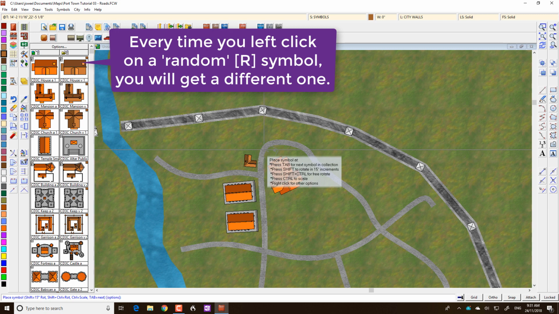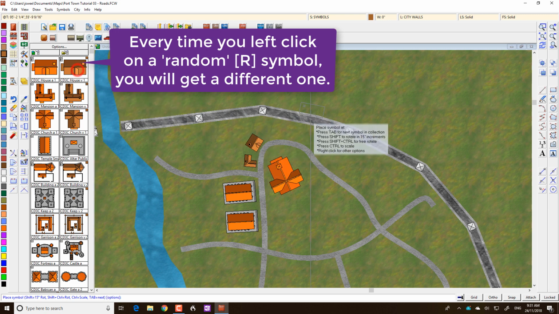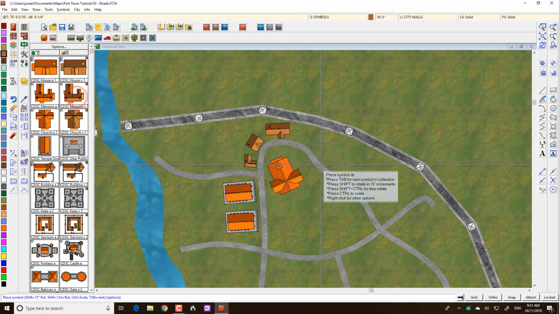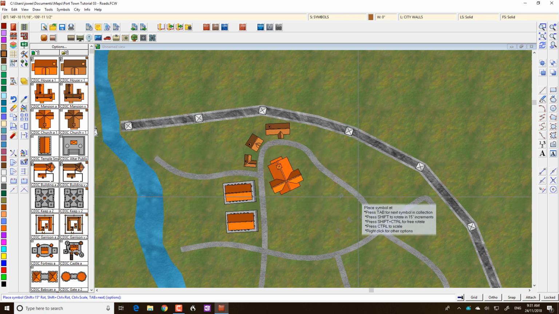If you click on the same symbol catalogue a second time, if it's got a little R next to it, you'll get a random building, a different house. Yep, I'll click a different one and move it along and so forth. So that is the simplest way that you can add buildings to your map. However, it's not the fastest way.